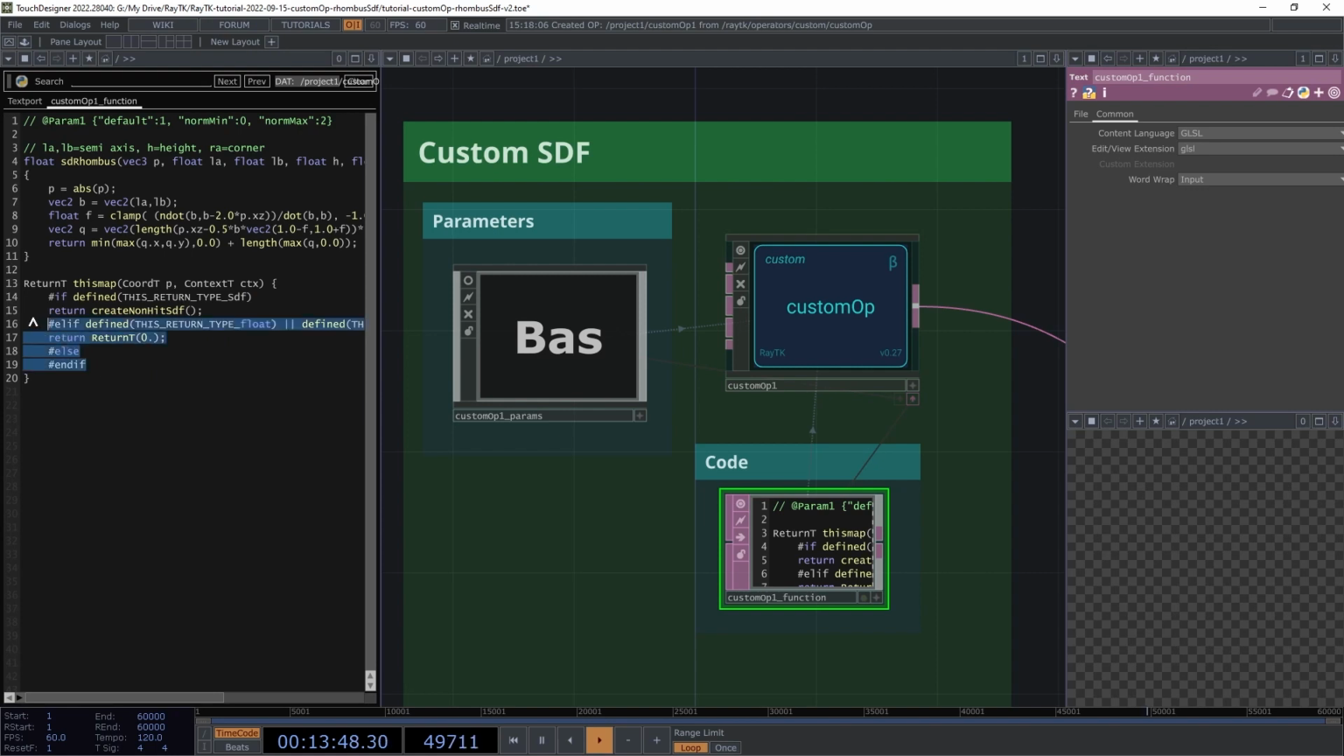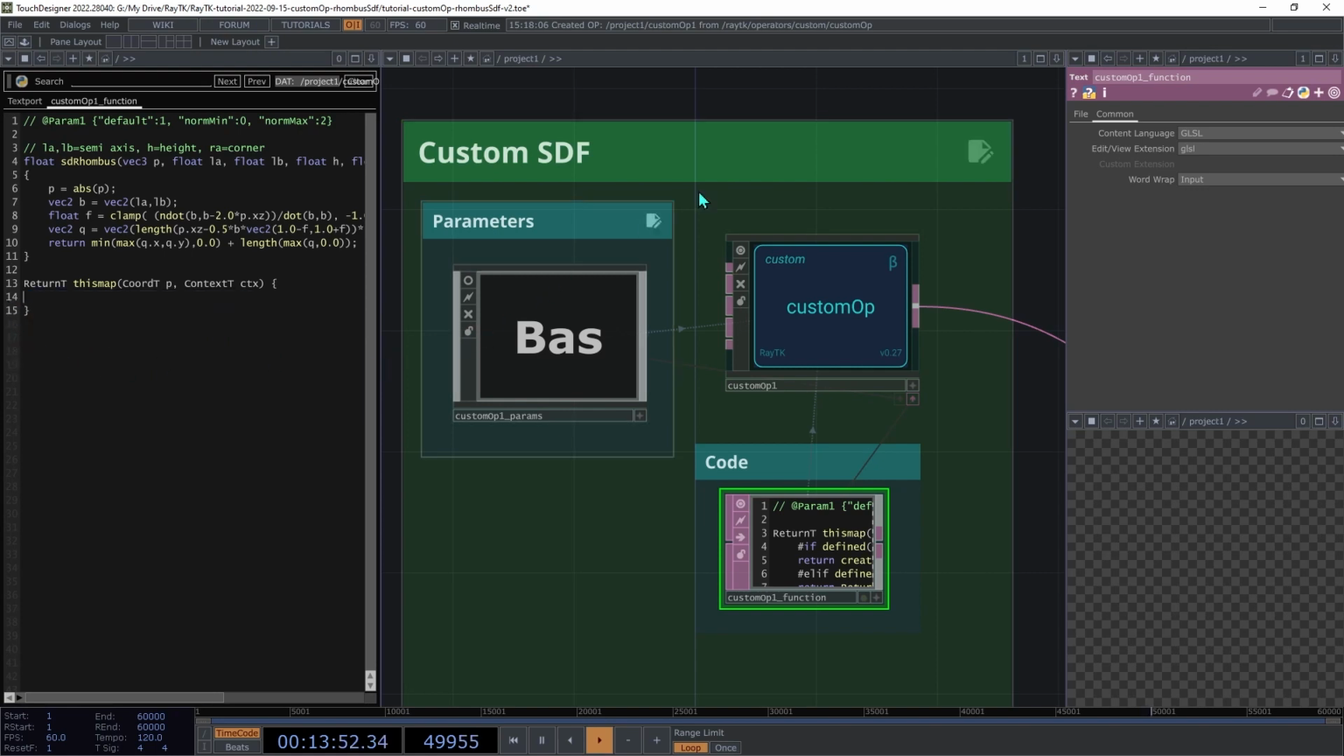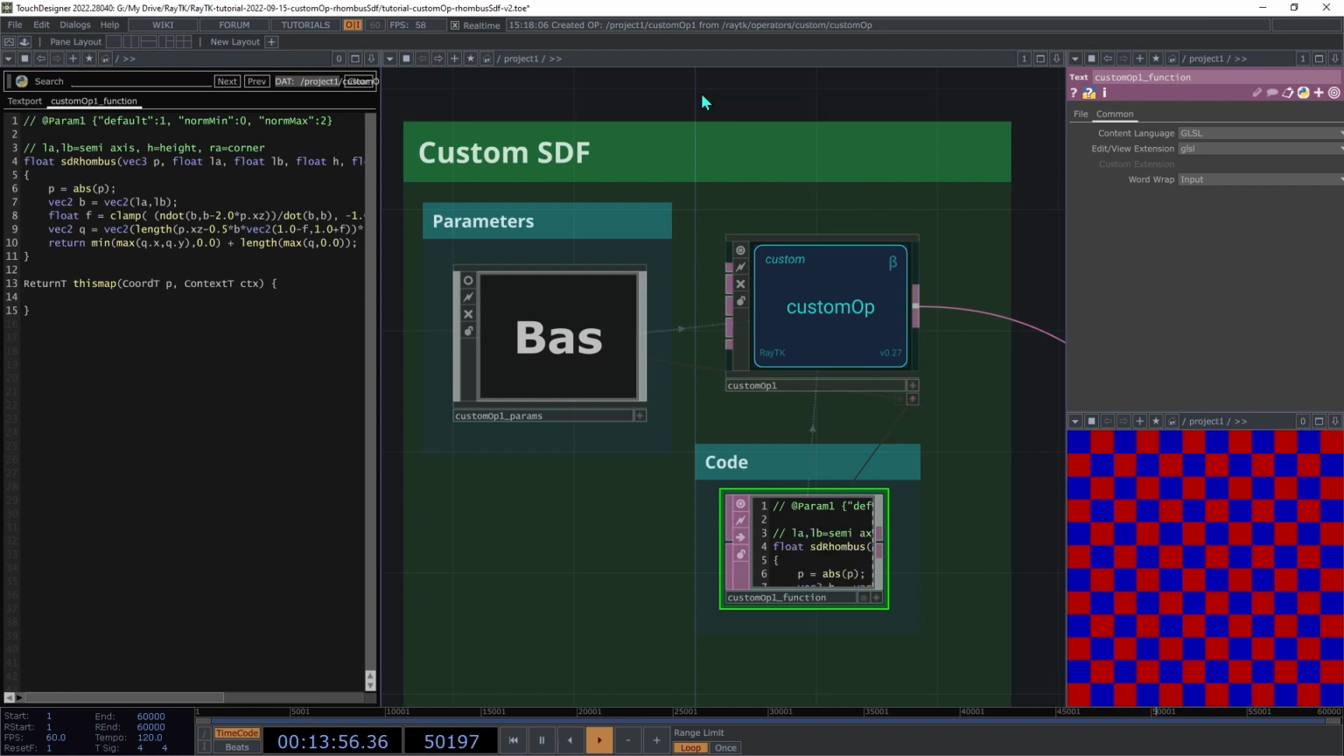So clear out the code in the body of the thisMap function, and if you click outside of that or save it if you're using an external editor, you're now going to see the error checkerboard in the output. And that's to be expected since we haven't filled in the code yet. Enter the following code in the thisMap function.